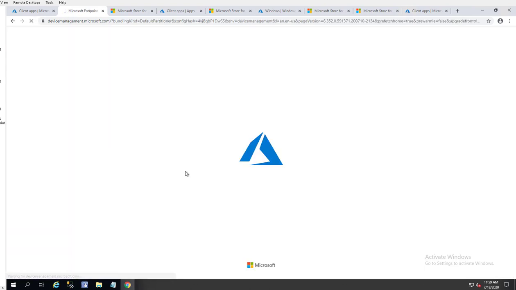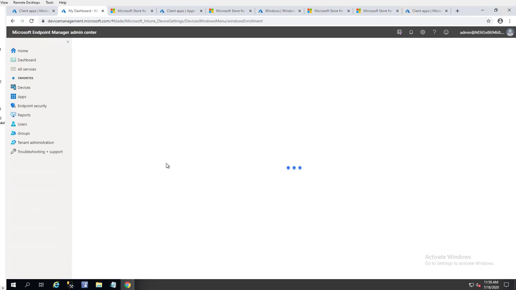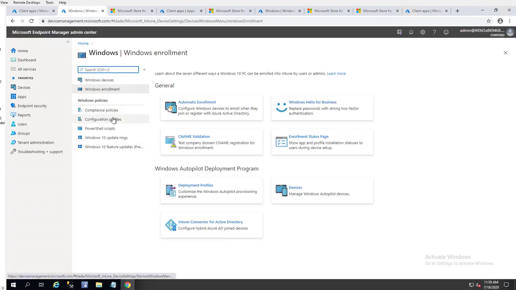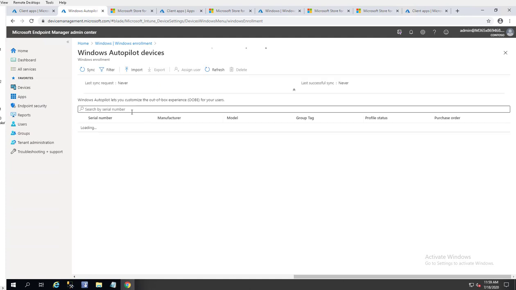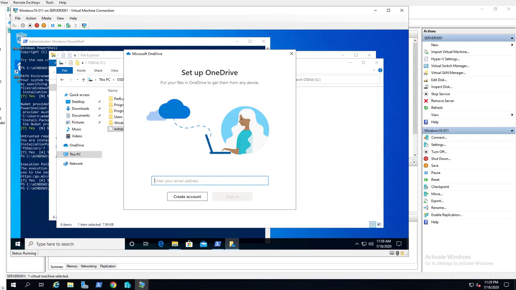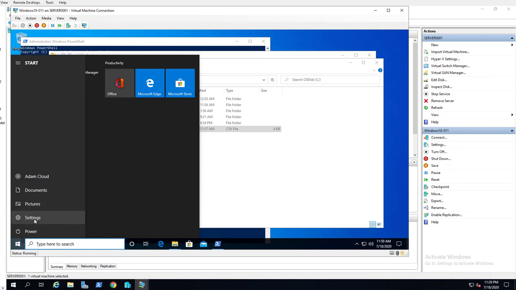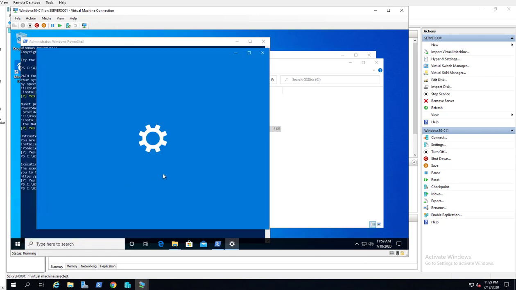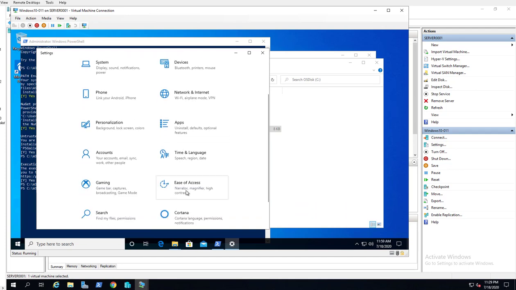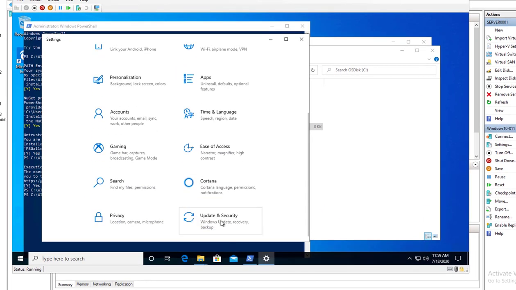Let me refresh. Oh, it looks like the device ID is not there yet. While we're waiting, I'm going to reset my machine so I can run the autopilot. Let's reset this machine by clicking on start, reset, settings, and then go to Windows update or update and security.